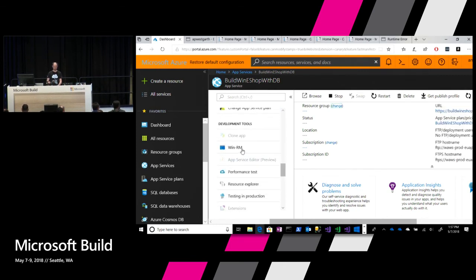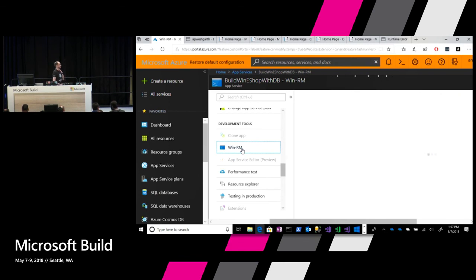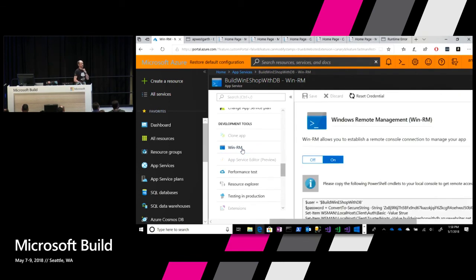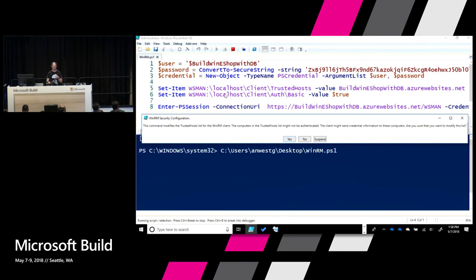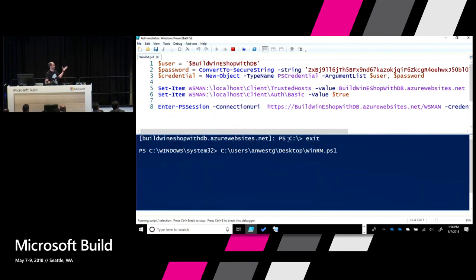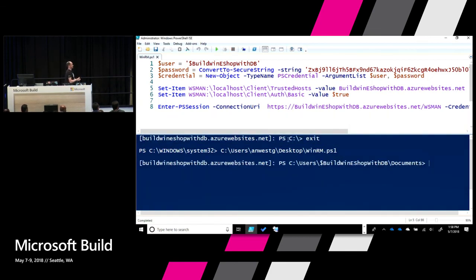You'll now see inside our tooling, we have the ability to connect via Windows Remote Management, WinRM. This gives you PowerShell access directly to your container. If I run this up, you get the scripts and the enablement through the portal. We show you what you need to do and how to get it up and running. You use your deployment credentials from your publishing profile, so it's not anything particularly onerous.